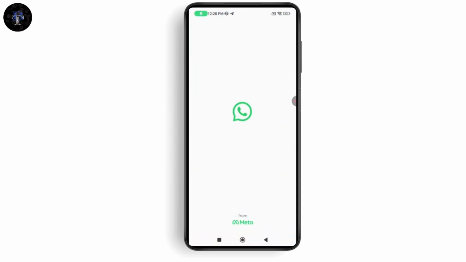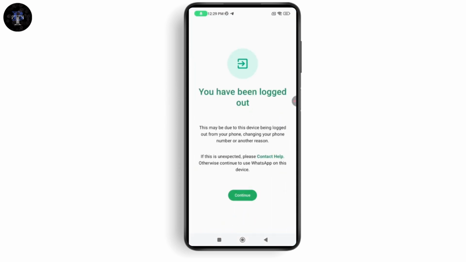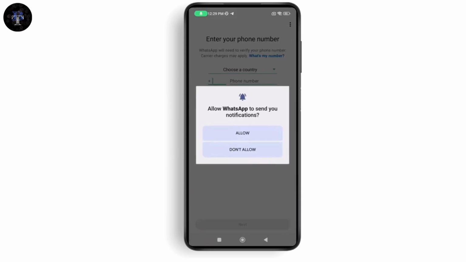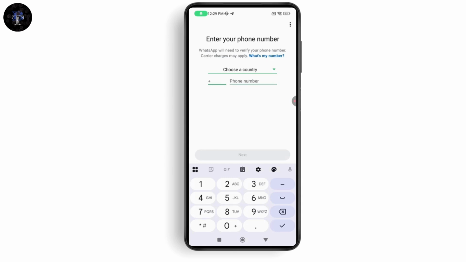Tap on it and it will take you to the login interface, right? So go and agree to the terms of service and then allow. And here you need to choose a country and then it will ask you for a phone number. Otherwise, the next button is unavailable to tap.